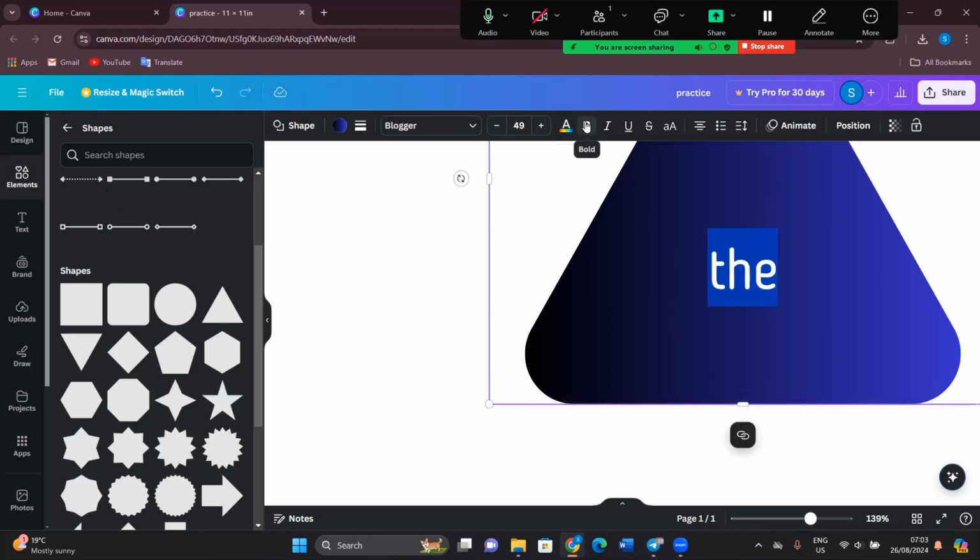And the next part is bold. If you want to make your text bold, you can click on B and it will be bold. Italic will make the text italic. Underline will give it a line under the text. And strikethrough will put a line through the text. And this part is for uppercase. You can make all of your text uppercase together.